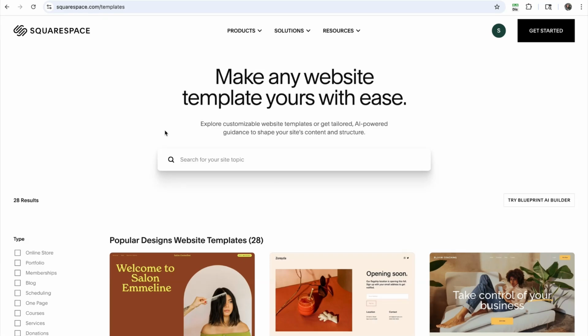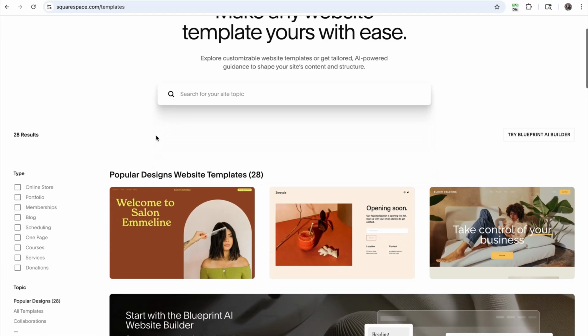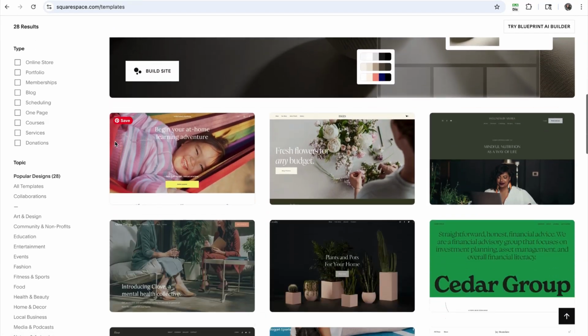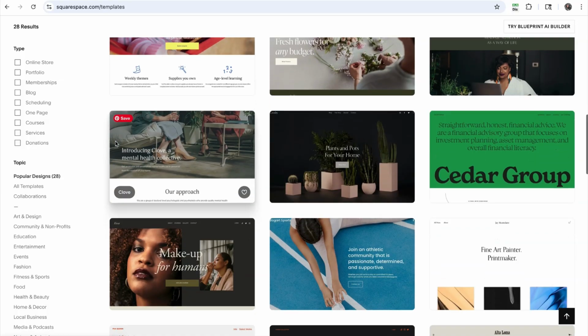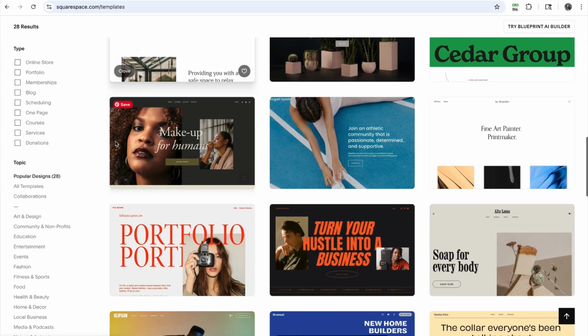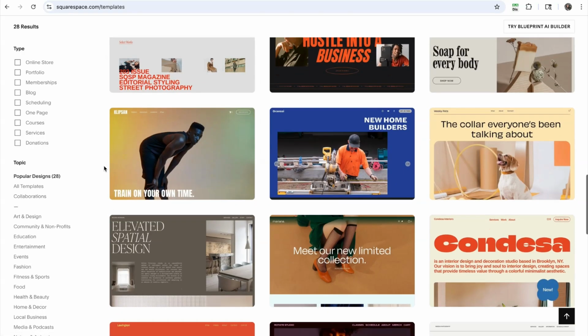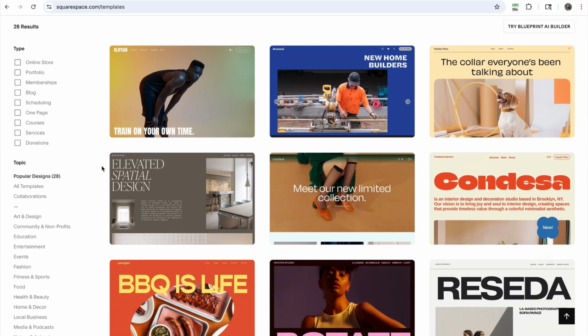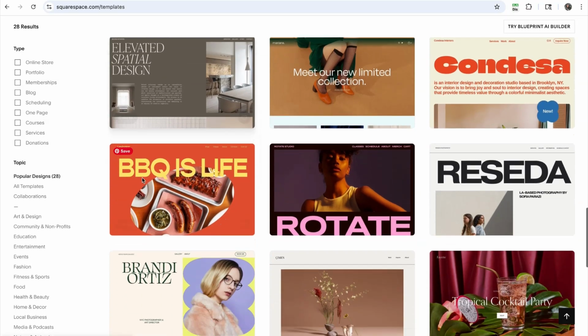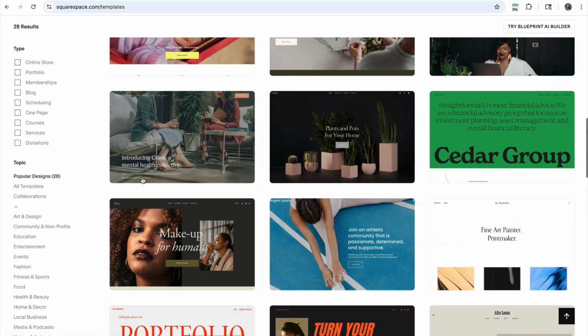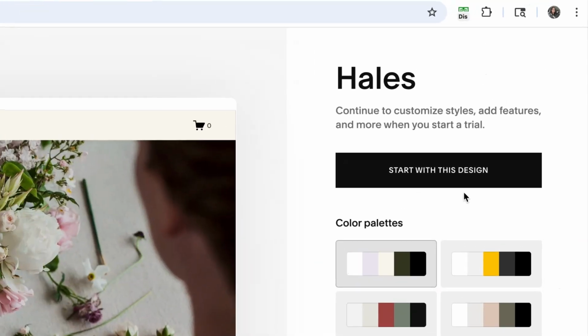And when you first get into your account, you'll be prompted to choose from one of Squarespace's free templates to get you started. Now, this can feel a little bit overwhelming because there are so many incredible templates to choose from, but the really cool thing about the Squarespace version 7.1 templates is that they all have the same exact features and are all completely customizable. So it doesn't even really matter which one you choose to get started with. Go ahead and choose one that you like the look of, click on it, then click Start with this design to get started.